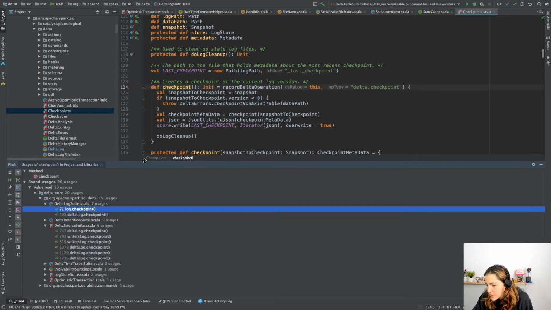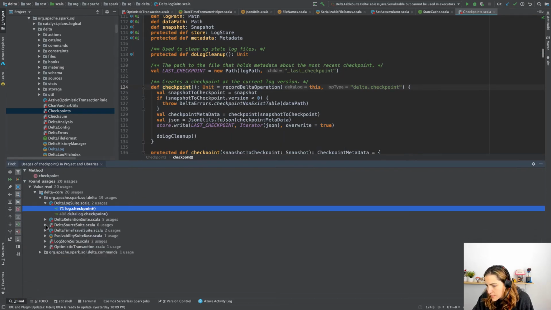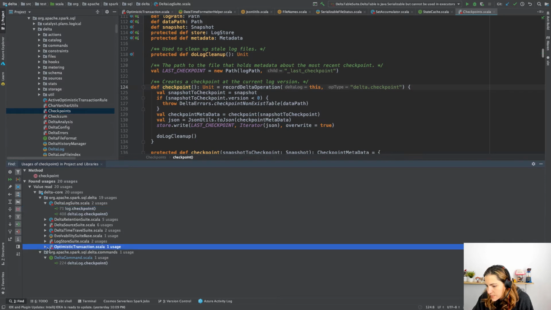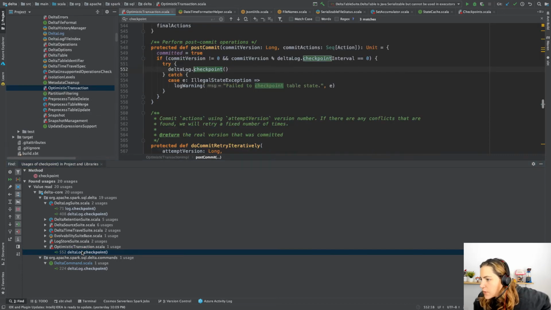Looking at the usages, I've noticed there's delta retention suite, suite base, suite transaction. So a few places. There's the delta command with the delta log checkpoint. It's really one of the triggers. And then there is the optimistic transaction that uses it. Let's look at this one first. And there is a perform post commit operation.